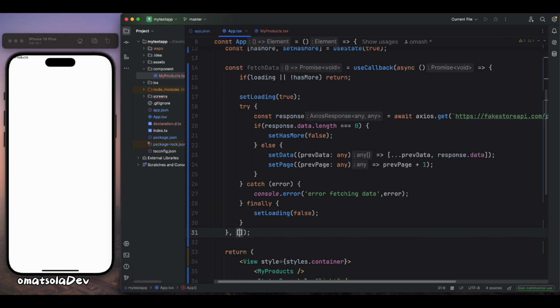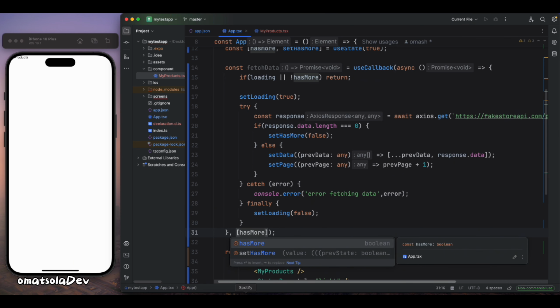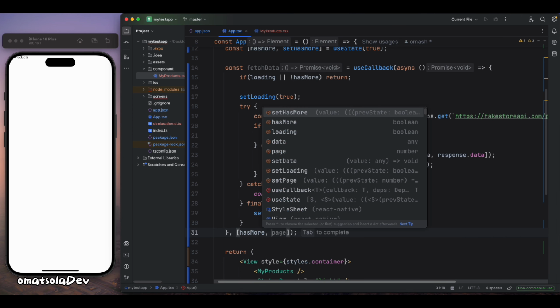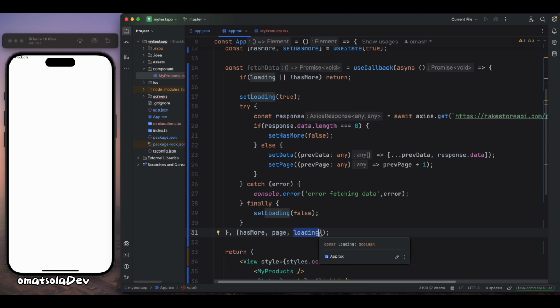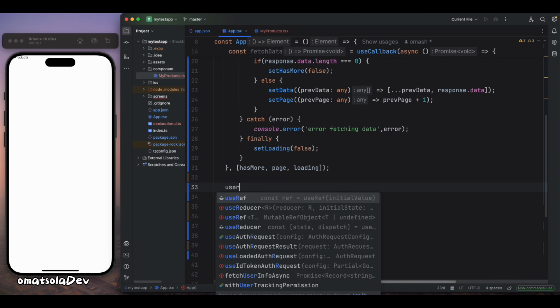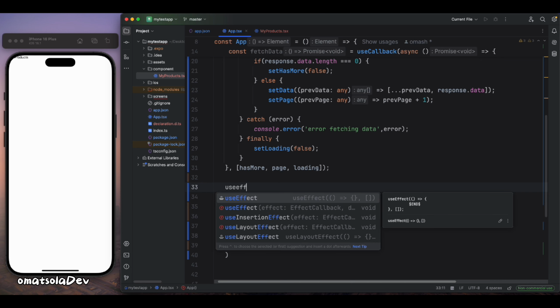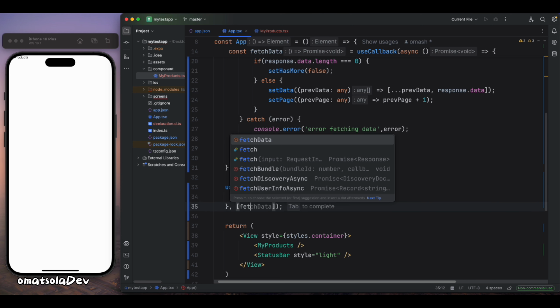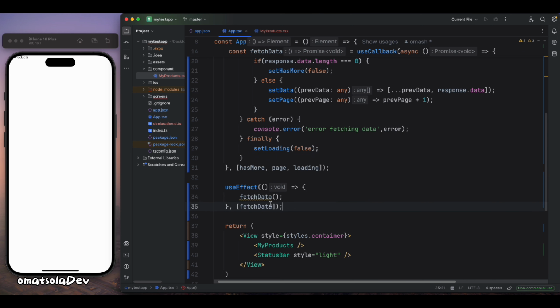So we'll have hasMore, and also we'll have page, and we'll have loading. So we are setting these as dependencies now. So you can see that the error has disappeared from the useCallback. Now that we've written our function, let's run it inside our useEffect. So we'll just call fetchData, and we'll set the fetchData function as our dependency here.